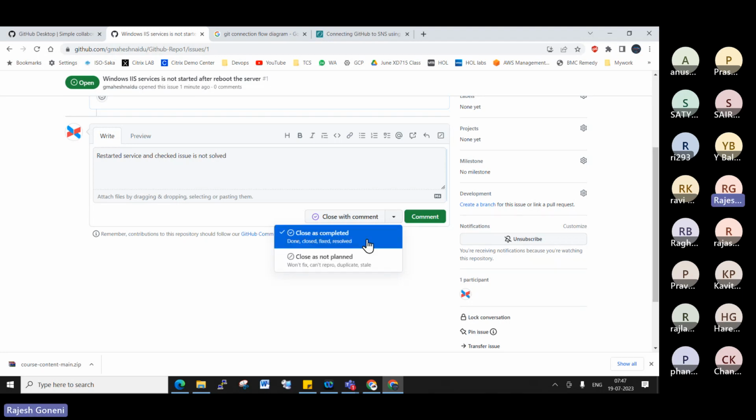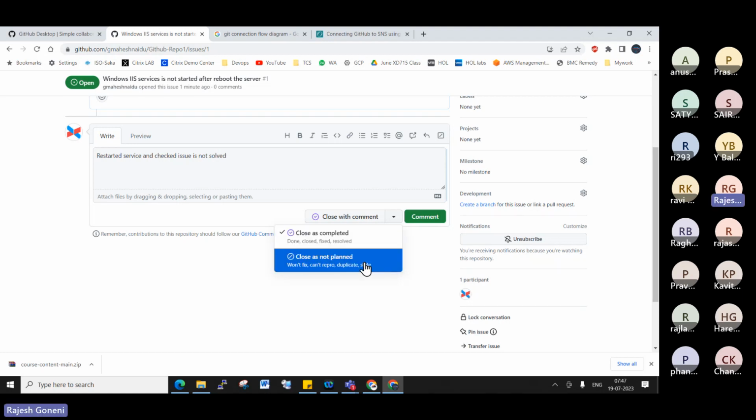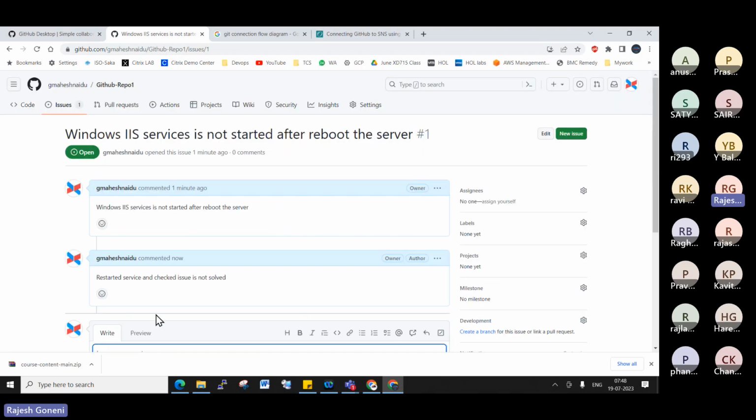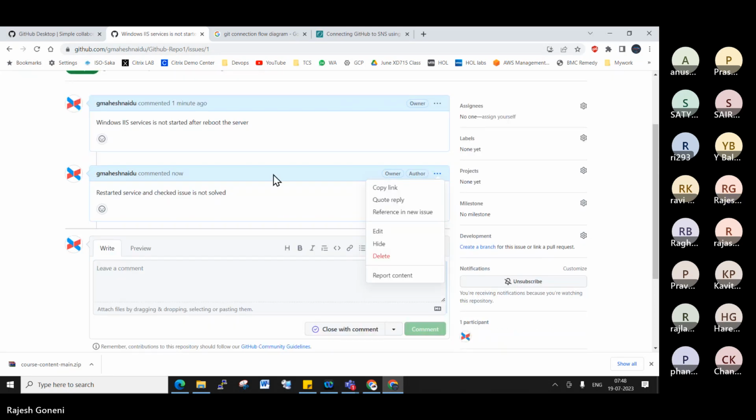There are two options here. Close as not planned, and you can click comment. And the second comment was saved here. Maybe I'm updating this information, so that's why my name is showing here. Okay, my name is showing as Warner. If you are updating, your name will be there.